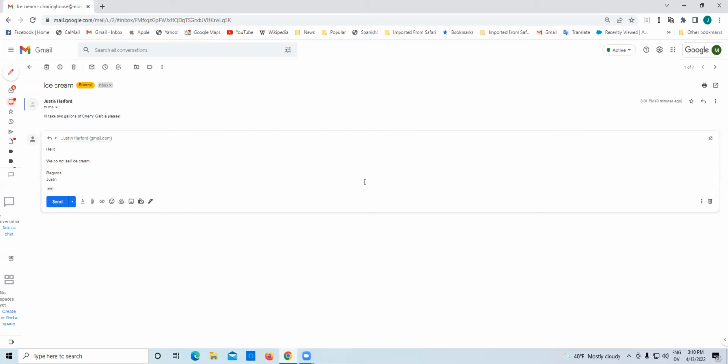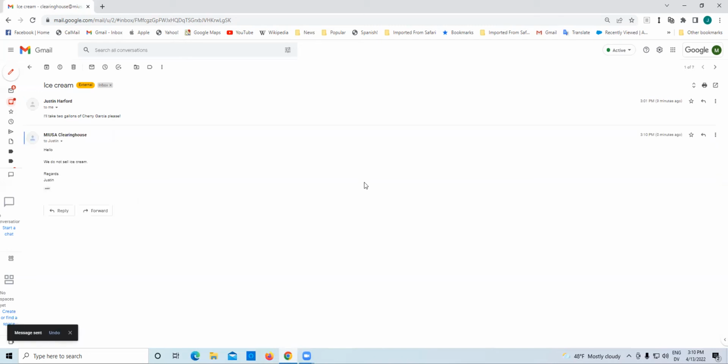In order to send, I can go into browse mode and navigate to the send button using the button navigation command, next button, or I could just press Control Enter. So I'll just do that, Control Enter. Ice cream clearinghouse at meusa.org. And now the reply has been sent.